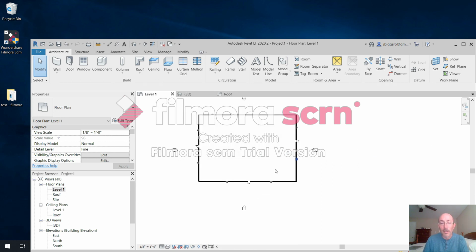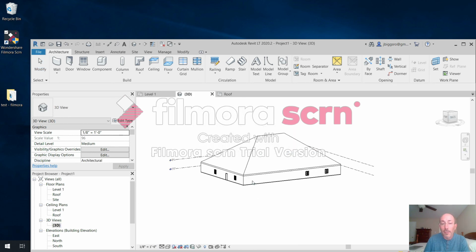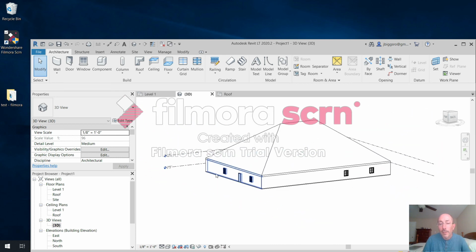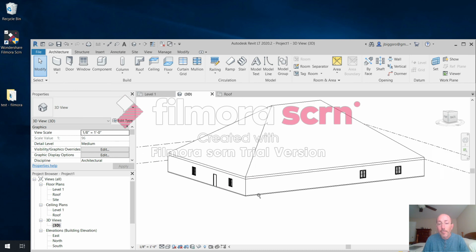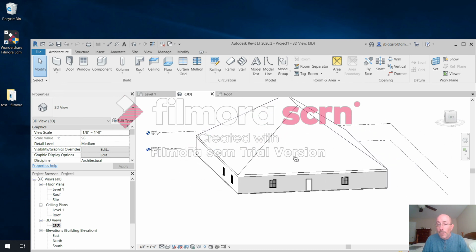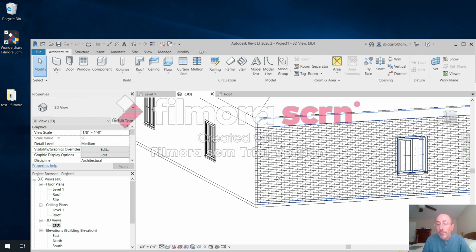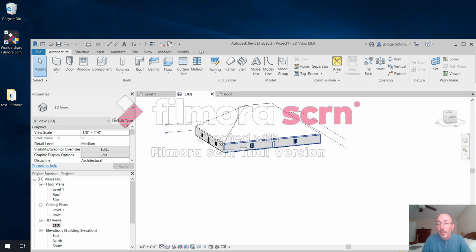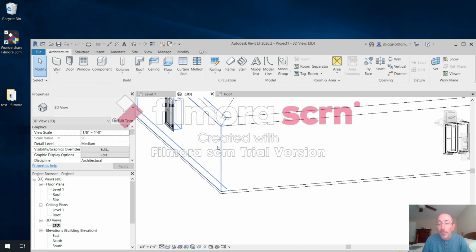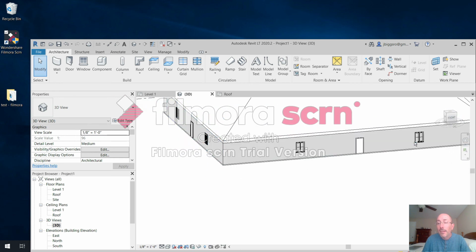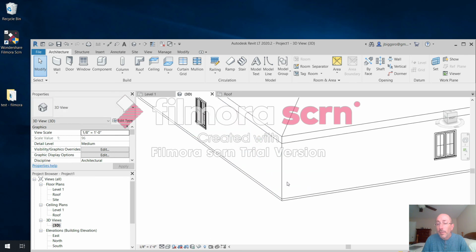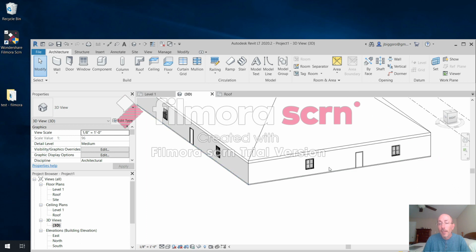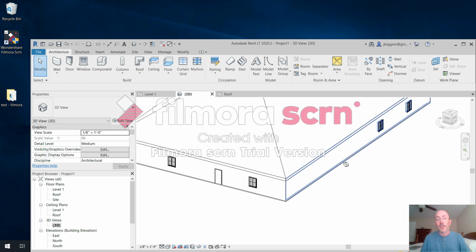So now let's go back and look at our 3D view just to check it. Oh, what's going on there? Oh, okay, here we go. Now there's our brick on one side. And this should be brick on the other side. There's our other brick. And one of these should be the EIFS. Maybe it's this one that we set. And that's how you do it.